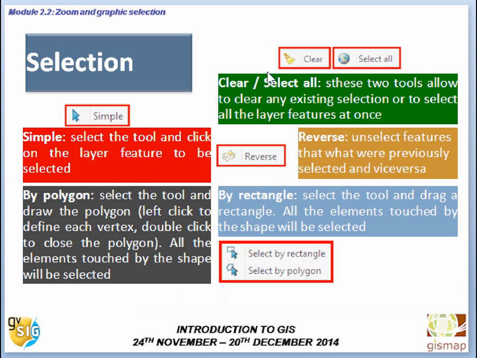Let's have an overview of the available selection tools. It is a simple one: just click on the features and they will be put in yellow. It will be selected. You can clear all the selection you have done, or select all the features in a layer. You can reverse, so that what has been selected becomes unselected and vice versa.